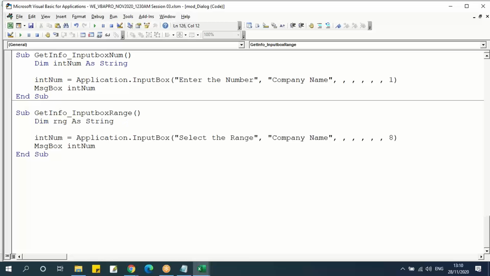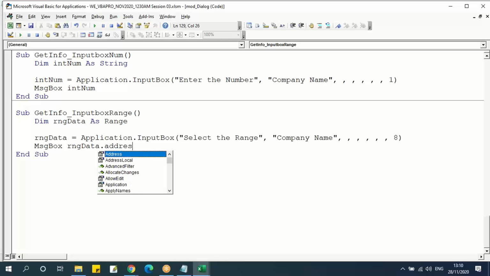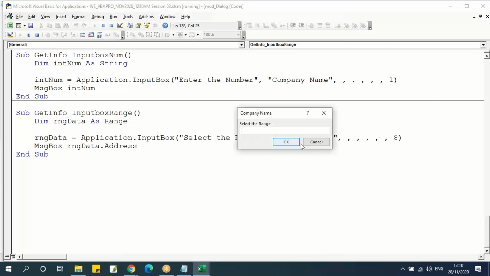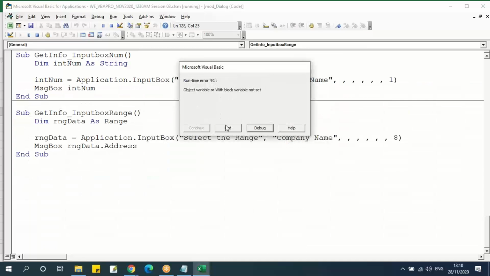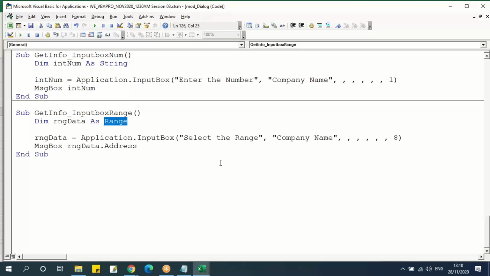Here we'll say RNG data and we'll say range. This RNG data will be equal to whatever I have selected. Now here, when I say range, this is an object data type. We cannot directly go and take this. Say for example, I'll say RNG data dot, I want to print the address of what I've selected. First we'll do the address and then we'll see how to copy and paste. If I run this, it will throw an error. I'll just select, say okay, it will throw an error. The reason is this is an object data type, so we have to use set here like this.